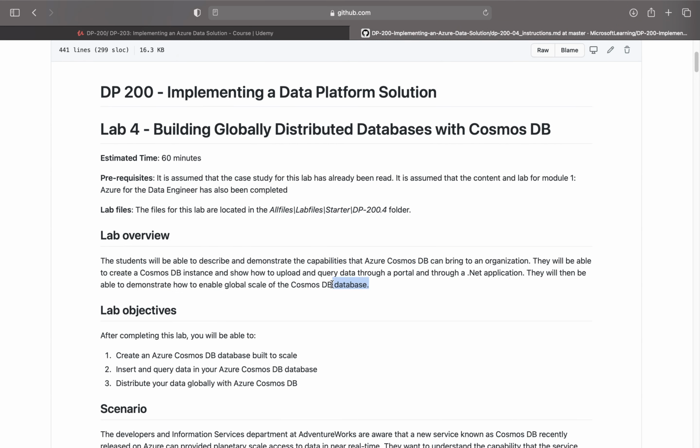But very briefly, the lab overview. Here you should be able to describe and demonstrate the capabilities that Azure Cosmos DB can bring to your organization. You should be able to create a Cosmos DB instance, which we will do from the portal, and show how to upload and query data through the portal and through a .NET application. I'm not sure if I'll do the .NET application in this lab, but we'll definitely do it through the portal. And you should then be able to demonstrate how to enable global scale of the Cosmos DB database.